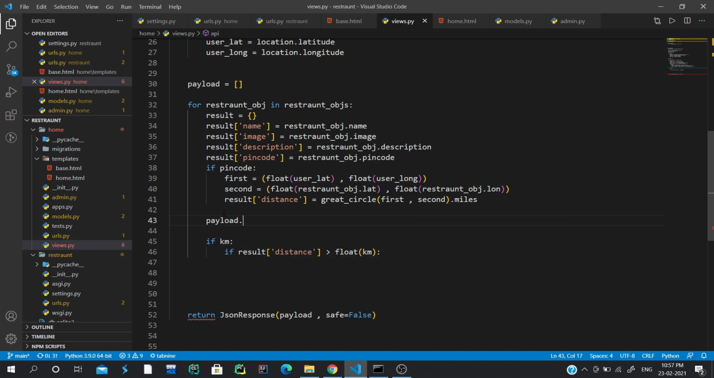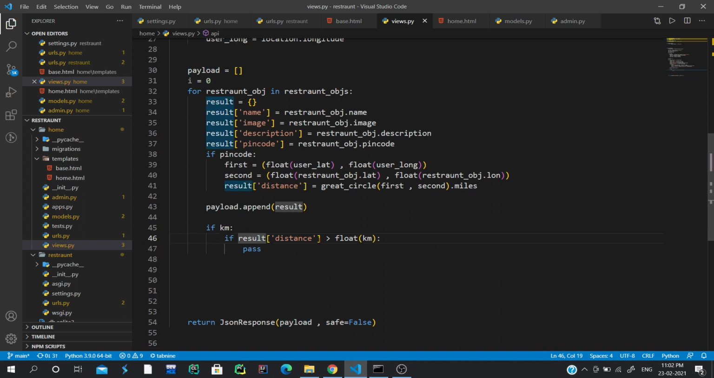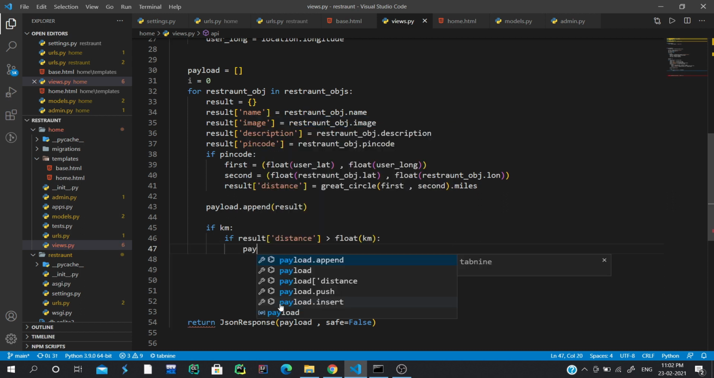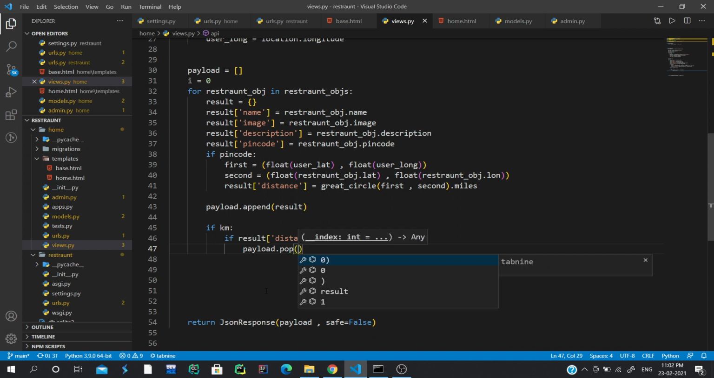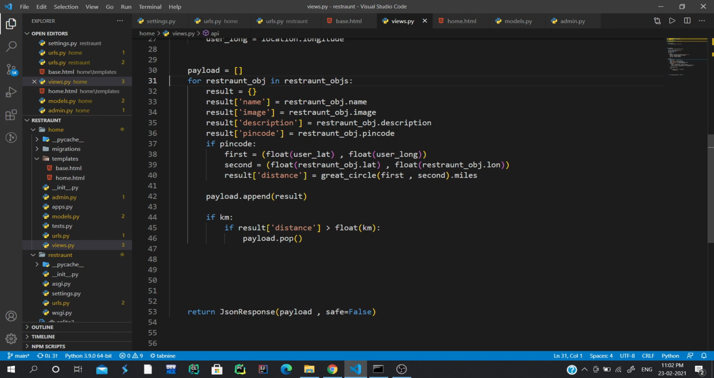Payload dot append result, and if this is the case, we have to just pop out the particular item from that index. In such a case where the distance is greater than the kilometer passed in the query string, we have to just pop the last element from that particular item. So payload dot pop. It will pop the last element from the index if the kilometer is greater than that particular item.